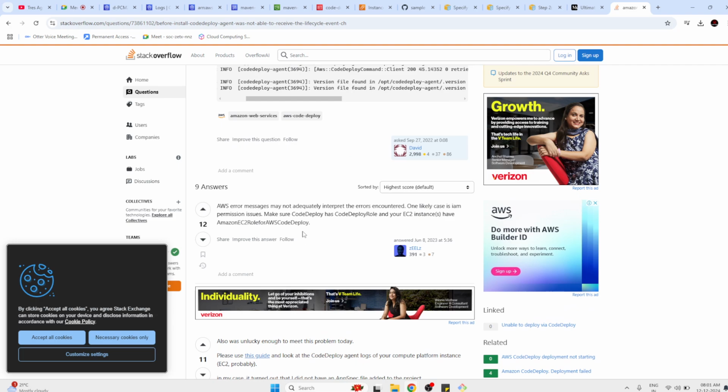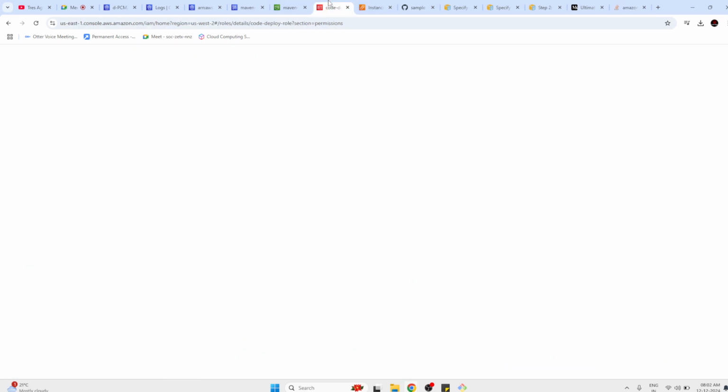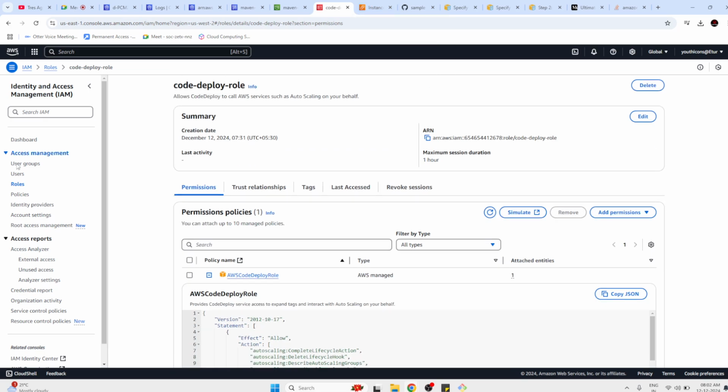So CodeDeploy has the service role to talk to EC2, obviously. So make sure CodeDeploy has the CodeDeploy role and your EC2 instance has the Amazon EC2 role for CodeDeploy. Okay, do we need this role? Maybe let's try.